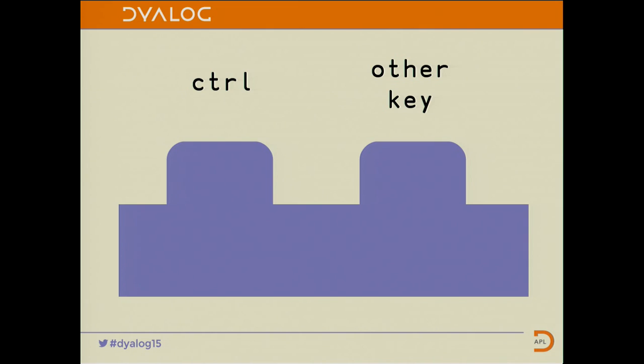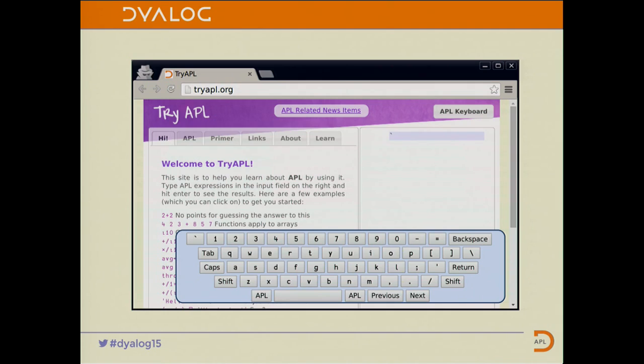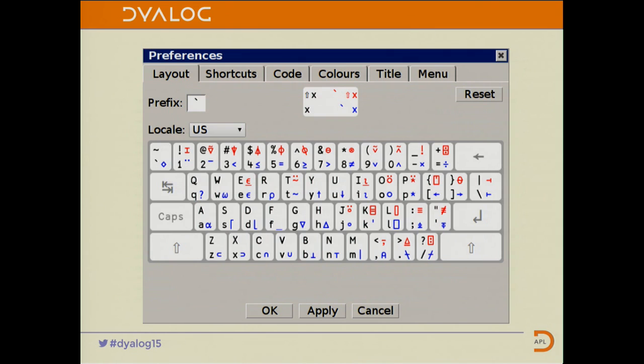It's also in a convenient location, so I think it's a good candidate on most keyboards. It turns out this works quite well, because you can still press the two keys like you normally do with Control plus something. This is what you do normally. And if you do the same with backquote, as long as you don't hold the introducer key for too long to avoid a repeat, and you don't press the other key multiple times, it's exactly the same as Control plus key. So we sneakily tested this idea in Try APL, and then I implemented it in RIDE.